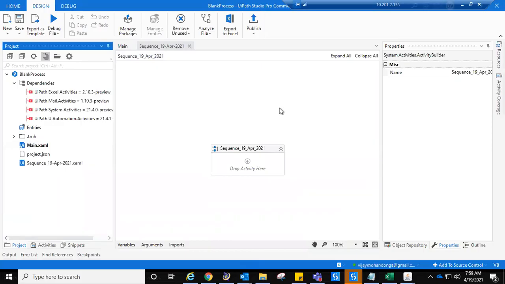What you're seeing on the left side is the project folder structure. By default, whatever you're seeing in red should be blue. Those are the dependencies which are available. You'll have one main XAML file, one project.json, and the other files you create. If you see anything red, that means there is some error.